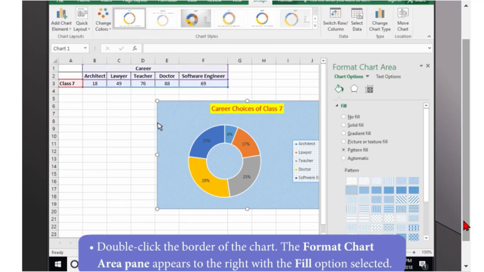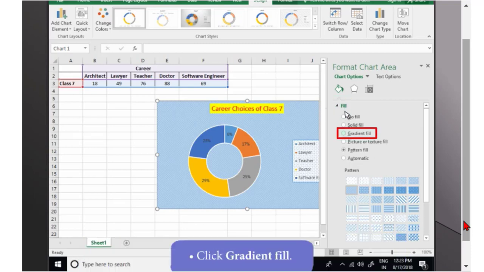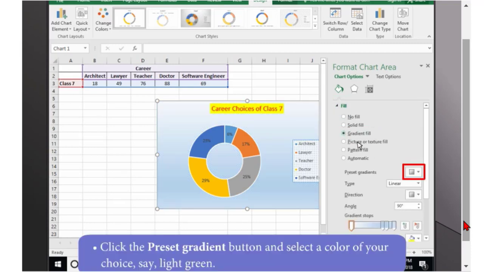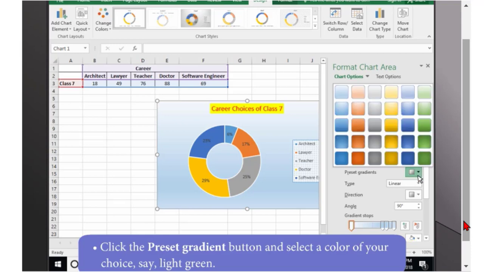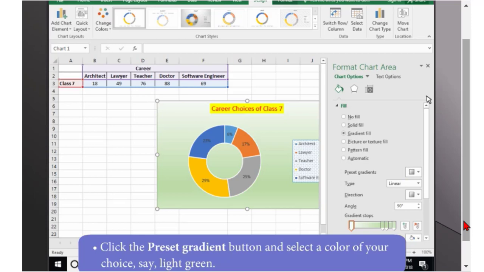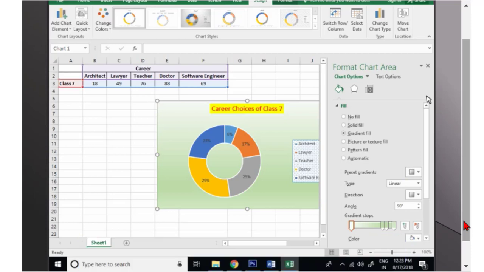Double-click the border of the chart. The Format Chart Area pane appears to the right with the Fill option selected. Click Gradient Fill. Click the Preset Gradient button and select a color of your choice, say light green. This will add a background to the pie chart and improve the appearance.